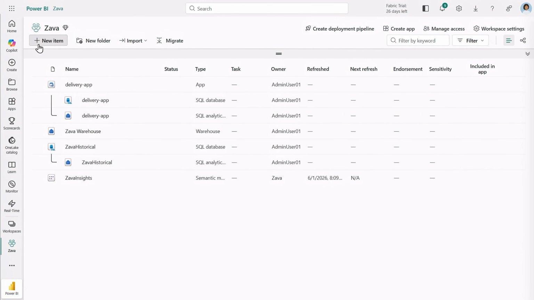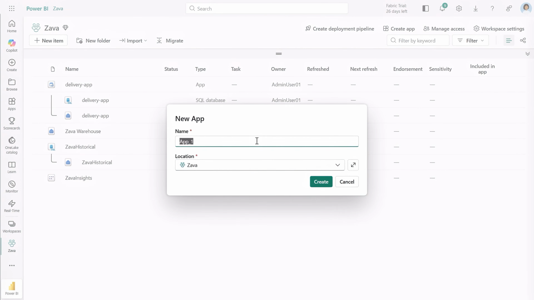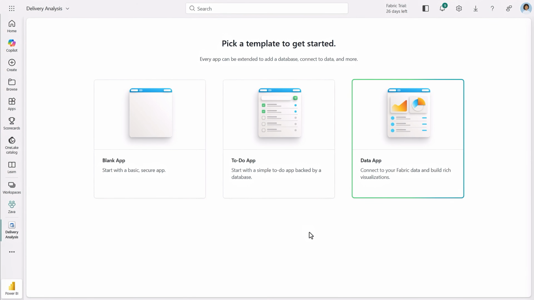Next, directly from Fabric, I'll show you the steps to create our analytics app. I'll start in the Fabric portal this time, and I'll call this app Delivery Analysis. This leverages a template that the Microsoft Power BI team built. It's called a data app template, and it gives our coding agent what it needs to connect to semantic models and create beautiful interactive visuals.